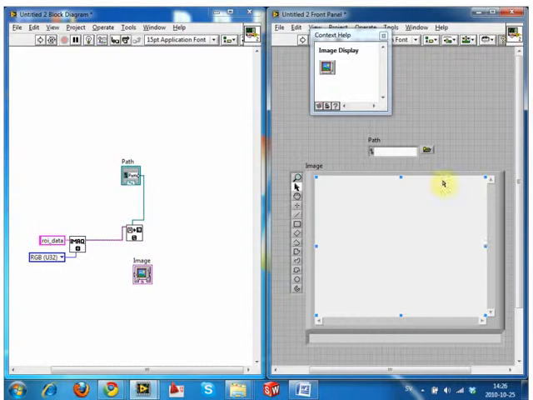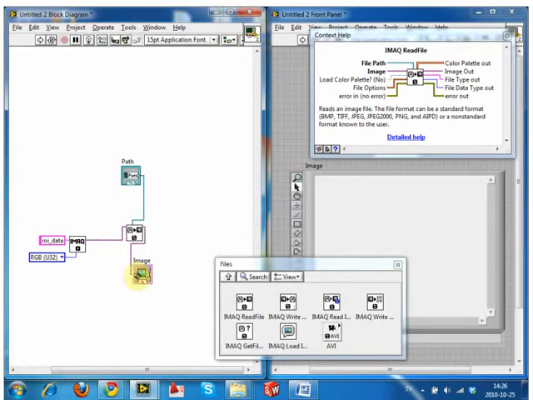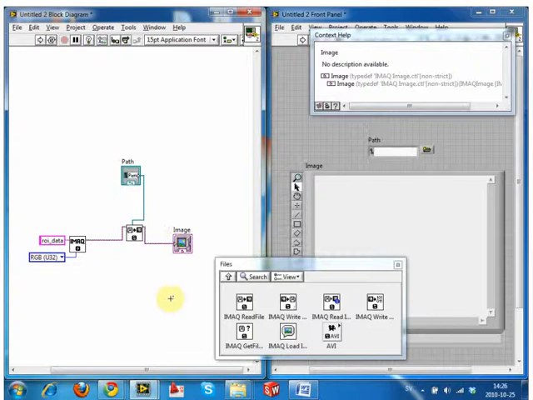Okay, so you have this display, and then we just need to wire it up. So we wire up image out to this box. So then we're actually displaying this file.